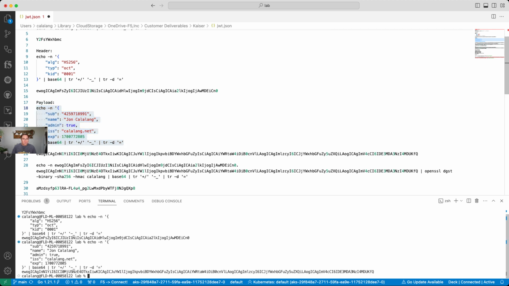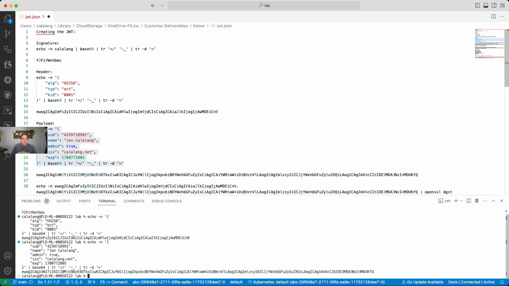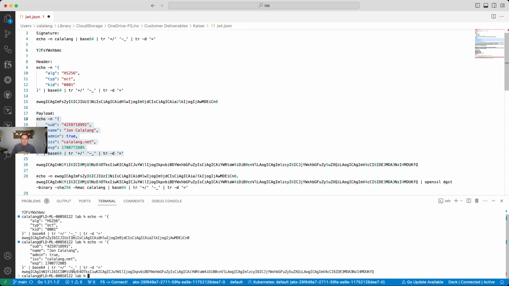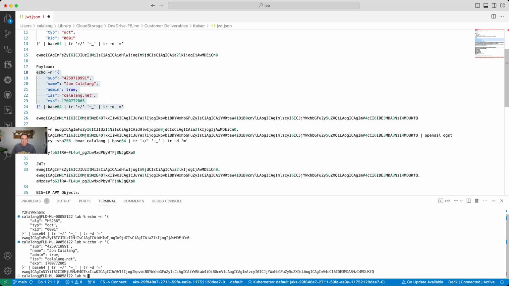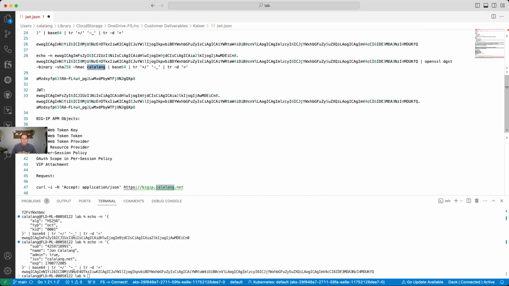Now I've got all 3 pieces, right? So I've got the first piece, which is the signature. I guess I have 4 pieces. The signature, then I've got the header, then I've got the payload, and you can see these all starting to get stacked together. And then what I'm going to do here, using that key that I had up here, is base64 encode it with openssl. And that will spit me out the last part.